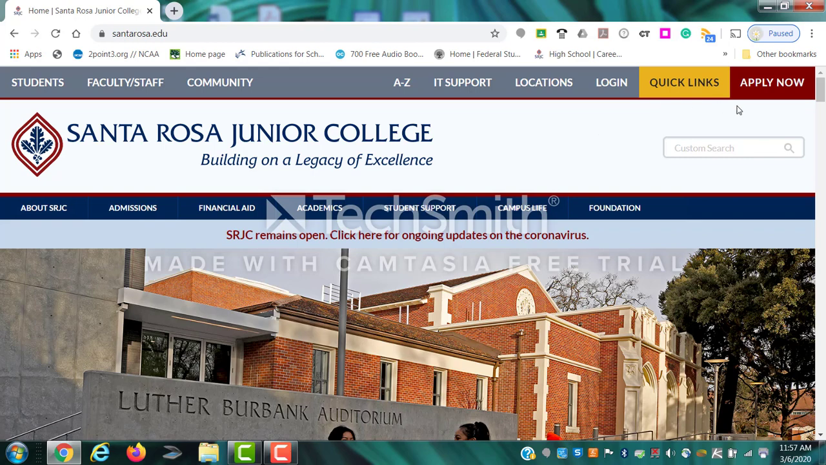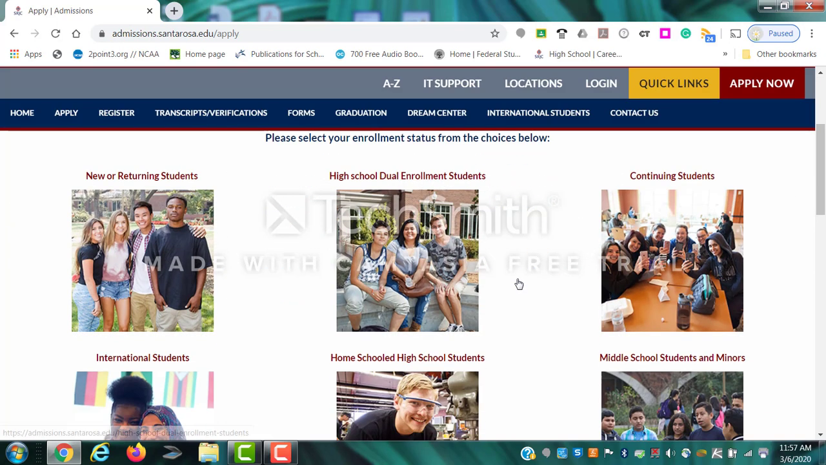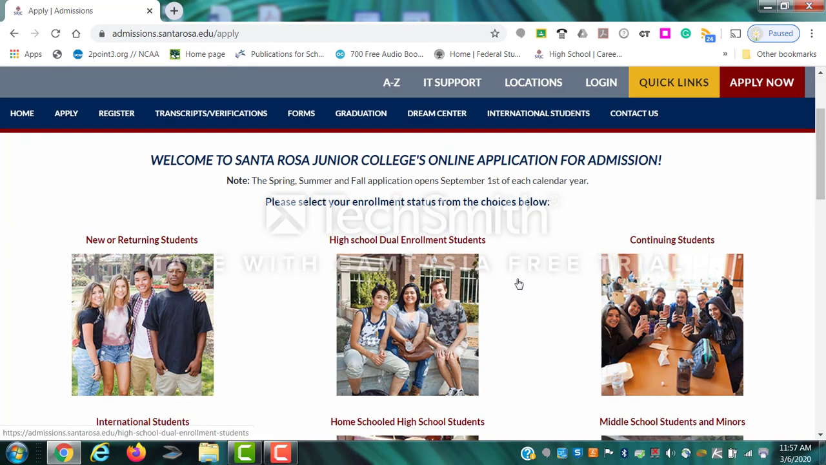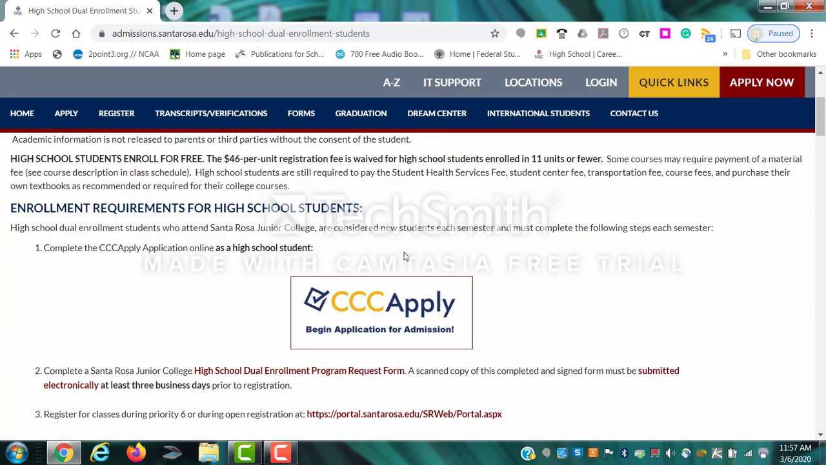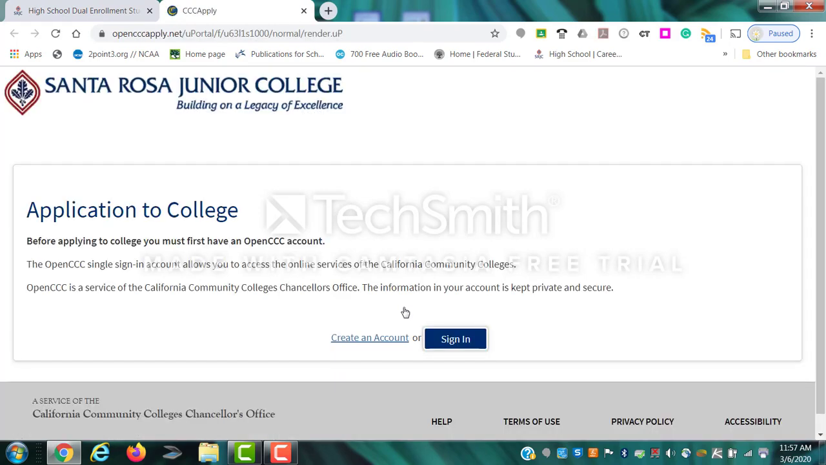And if you notice up here in the upper right-hand corner, it says Apply Now. I'm going to click the Apply Now button. Okay, so we have a lot of different choices. We're going to be doing this middle choice here, high school dual enrollment. That's what we're going to be doing because our students are still in high school, and you can take a course for $21. I'm going to click on this Open CCC Apply link right here, and that brings me to this page.